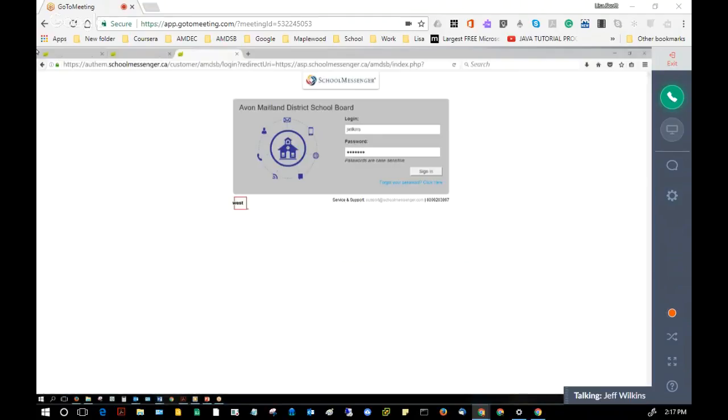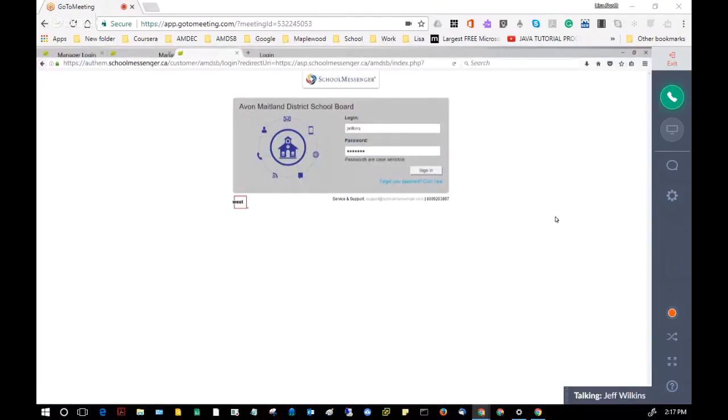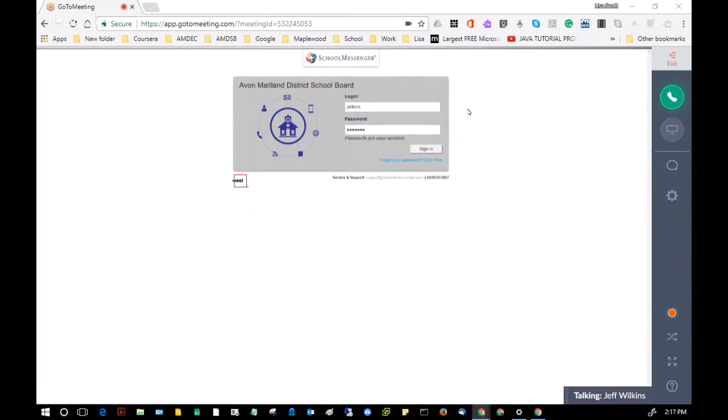I'm not a Blade Runner fan or anything. You can see that picture. There we go. That's where your login is going to take you to.